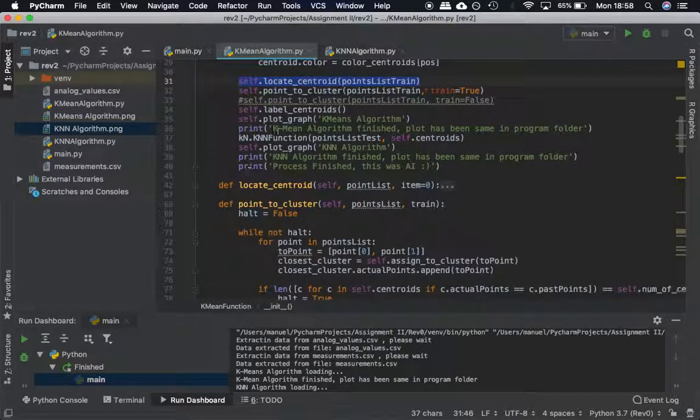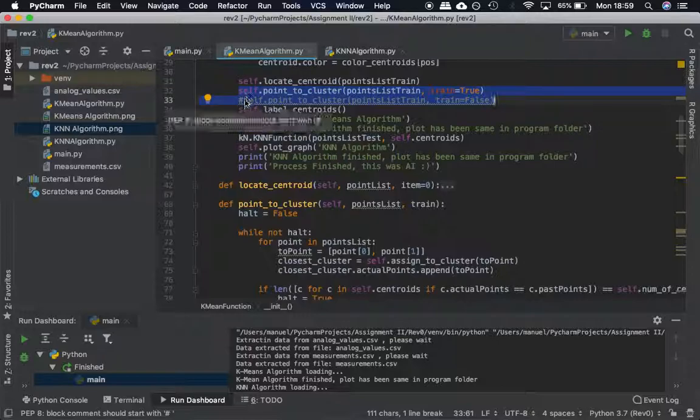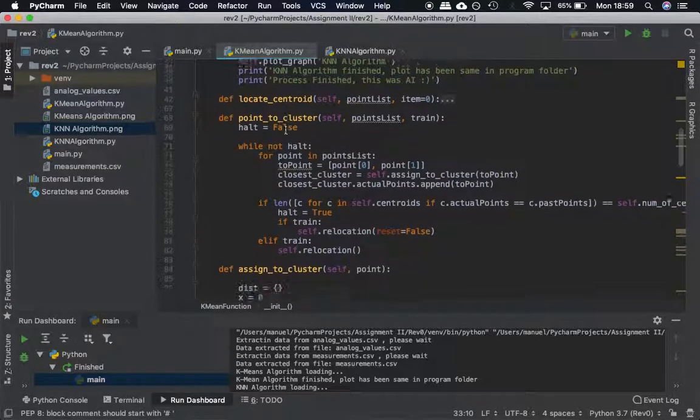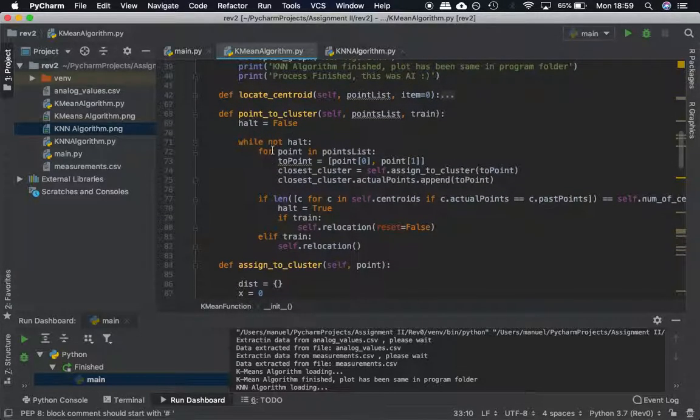After we have our located centroids, then we execute our function of point to cluster. In this case, we can have 2: we can classify the points with K-means or KNN. The only thing is we just need to uncomment this one, but in this case we just go directly with the train. So point to cluster has a condition: while it is not stop, it will continue.